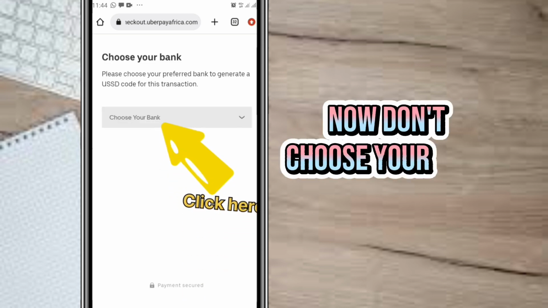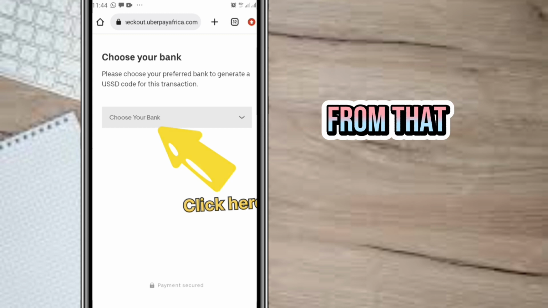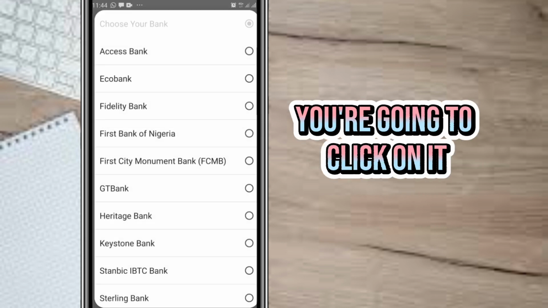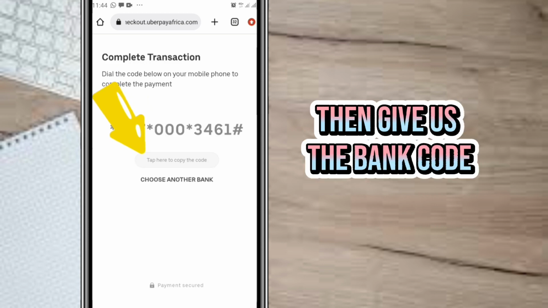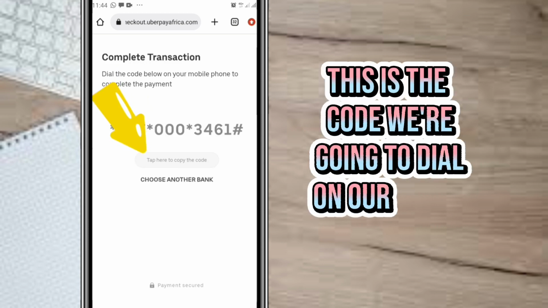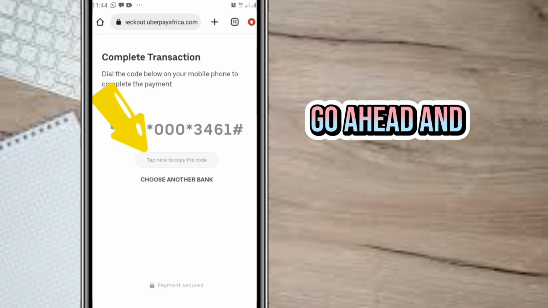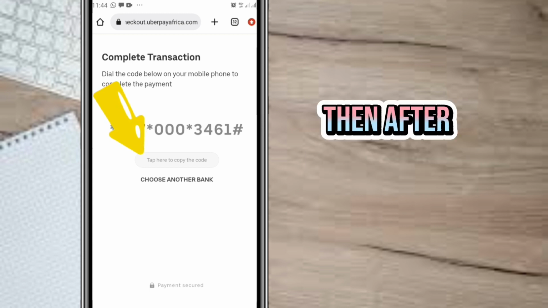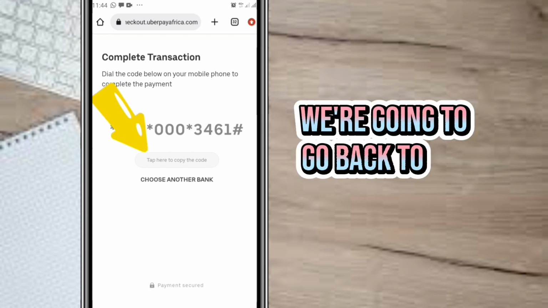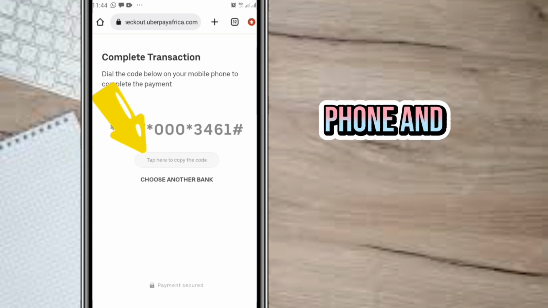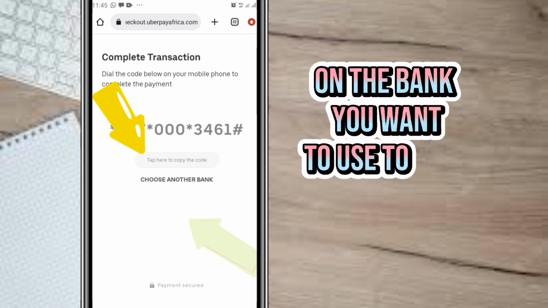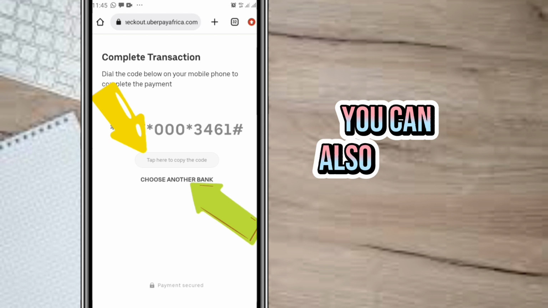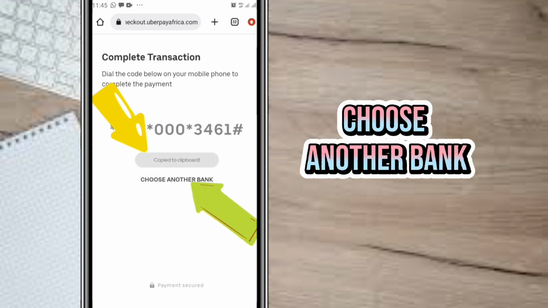Okay, now choose your bank, then a list will appear. From that list to choose, we're going to click on it. After choosing the bank, it's going to process again, then give us the bank code. This is the code we're going to dial on our phone. So go ahead and click on copy. Then after clicking on copy, we're going to go back to our phone and dial this code. So let's do that now. If you made a mistake or you change your mind on the bank you want to use to make the payment, you can also choose another bank.